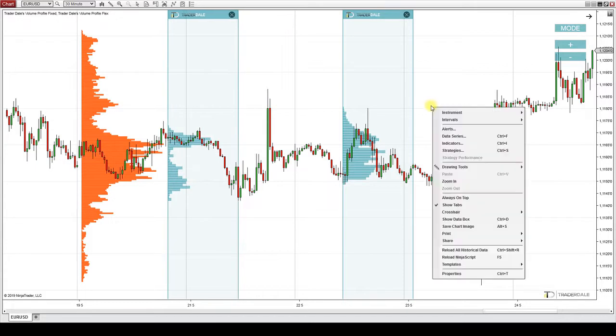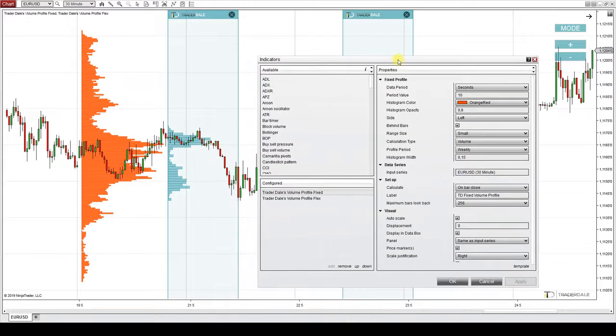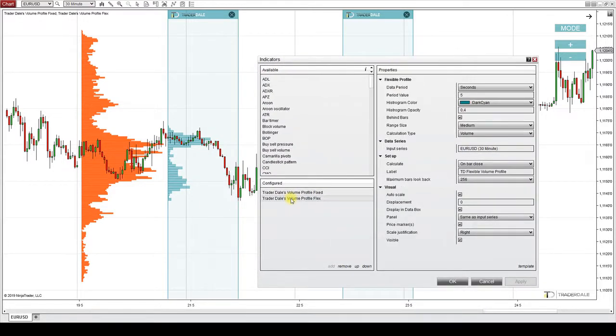So you right click the chart, go to indicators, and select the flexible volume profile. Now the settings are very similar to the fixed one. There is the data period, period value, then there is the histogram color, histogram opacity, and then there's the behind bar setting, range size, and calculation type. It's the same as with the fixed profile. Alright, nothing new in here.